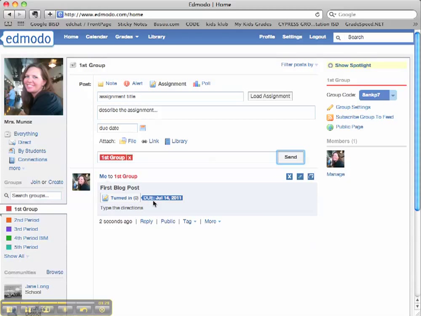Now for the students, it will look just like this, except the turn in button, when they click on it, it will actually take them to a page where they can upload the file or type in the link to whatever they created. The students can also reply to these, so if they have questions about the assignment, they can reply so that everyone can see it and there can be a discussion about it. And whenever they turn in an assignment, the great thing is that it all goes into the grade book.